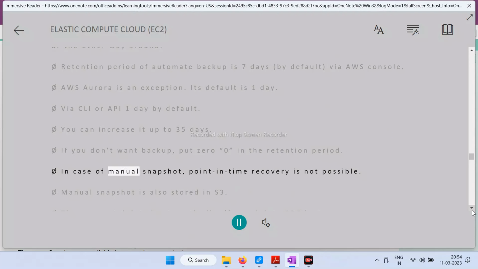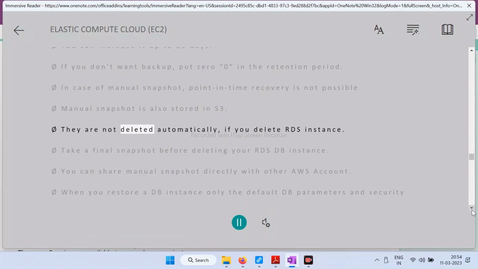In case of a manual snapshot, point-in-time recovery is not possible. A manual snapshot is also stored in S3. It is not deleted automatically if you delete the RDS instance. Take a final snapshot before deleting your RDS DB instance. You can share a manual snapshot directly with another AWS account.